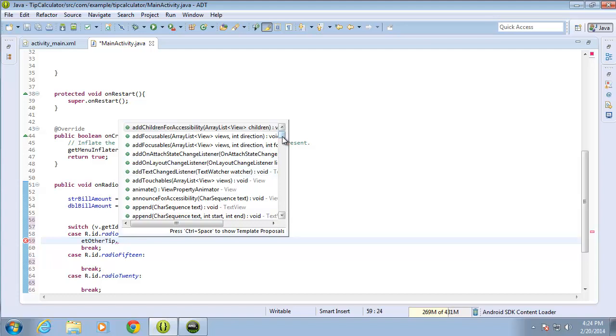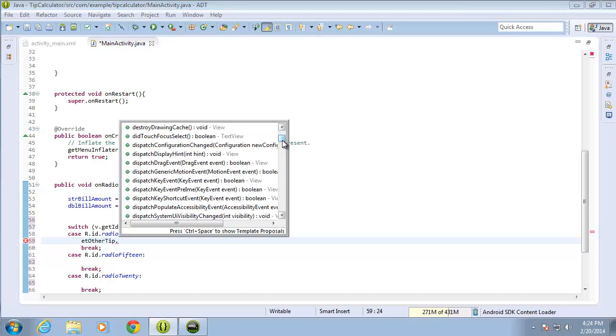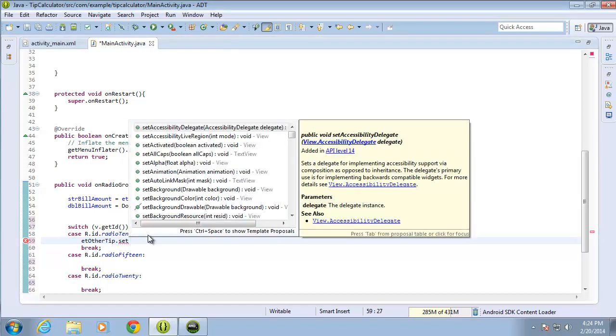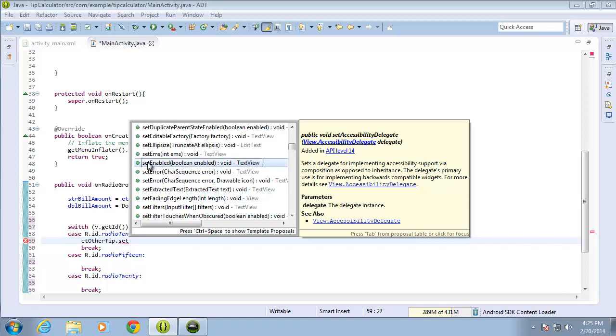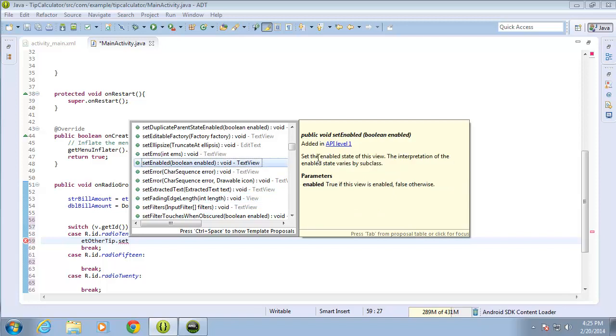So if I look for a method, actually I'll just keep typing set, and then now if I look after all the sets, I'm going to find one of them is enabled. Right here it is, and if I click on that once, I can see that it sets the enabled state of this view, and it makes it so that the edit text is either available to type in or not. So if it's true, the user can type in this case, numbers. If it's false, the text box will not be allowed to type in anything.